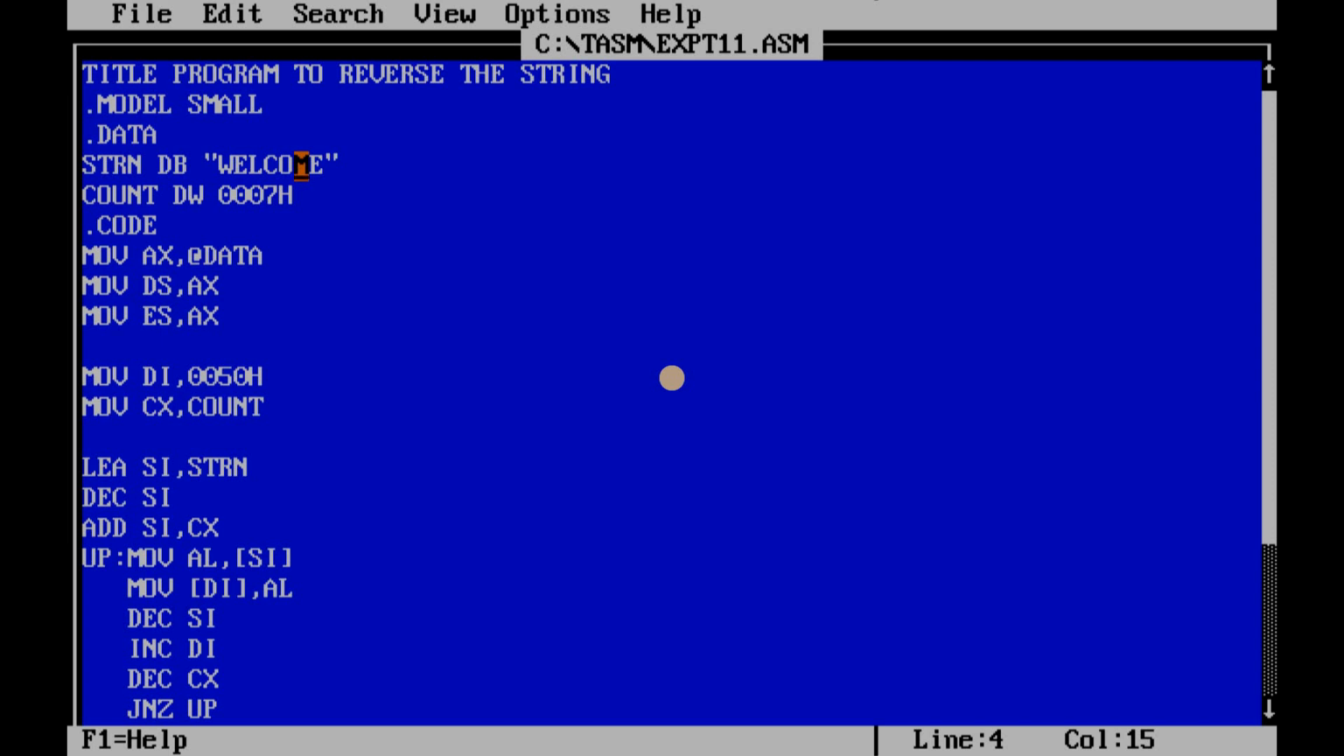Currently the CX register content is not 0, so the zero flag will be reset, which is the true condition for the JNZ up instruction, and control will come over here again. It will copy the next character, that is M, from the string to the AL register. Now that M will be copied into the destination. Now we have copied two characters from source to destination. This is how the process is repeated until we reach W.